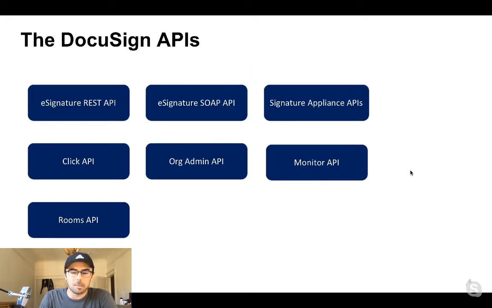Okay, so as I mentioned, there's a number of different APIs. If you're interested in the other parts of our platform, there's documentation, code examples, tools on our developers.docusign.com site. And on there, you'll find more information about the other APIs. But for this presentation, we're going to focus in on the e-signature REST API.